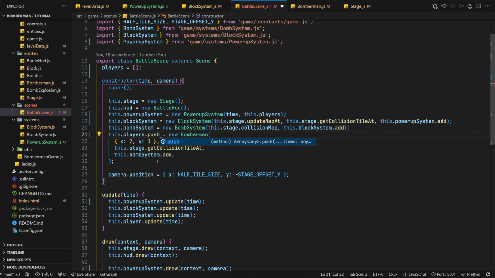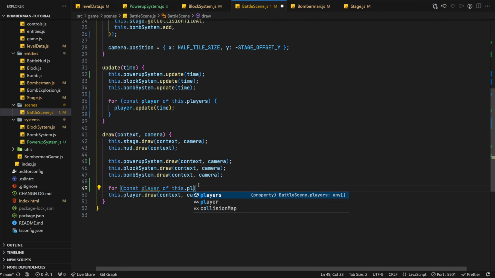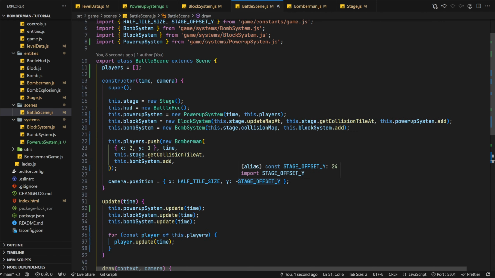Finally, within the update function, we'll wrap the player function call with a for of loop and remove the this prefix. We'll also do exactly the same within the draw function. Let's now jump back to the power-up system class and add the collision code for the power-ups. First though, let's add the new players parameter to the constructor and add a local reference to it.